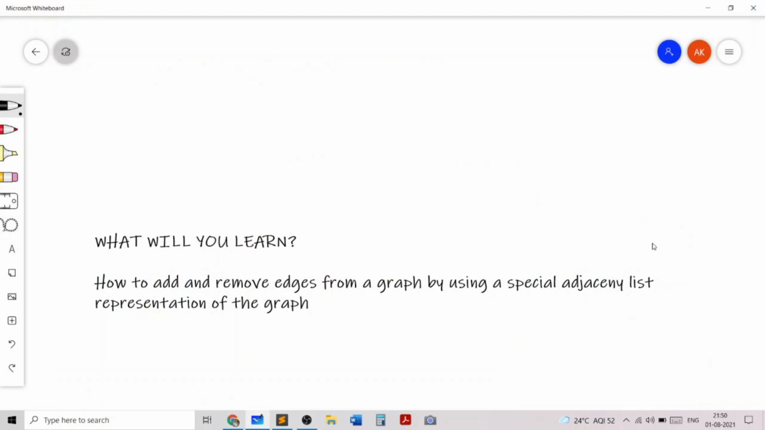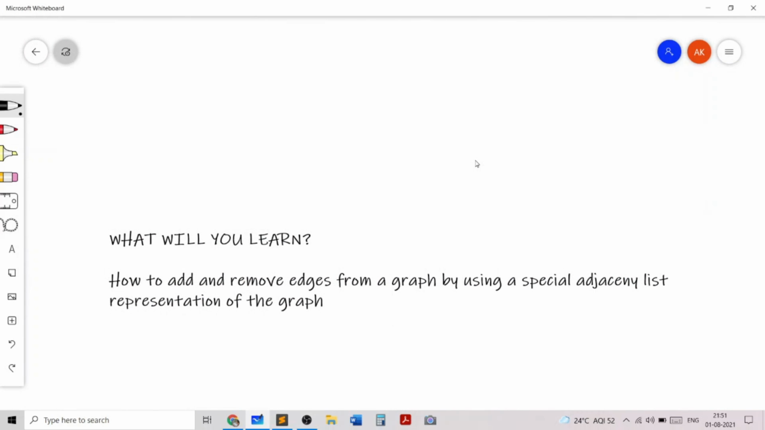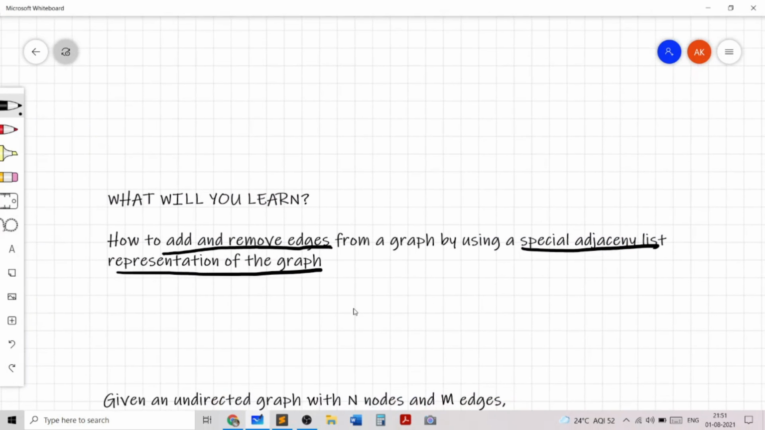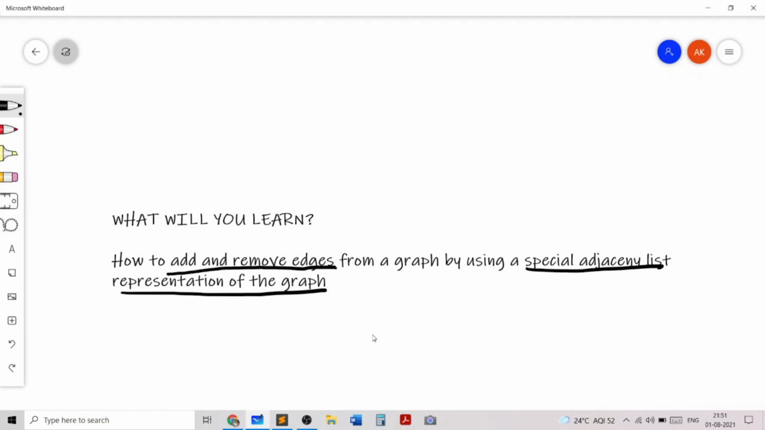From this problem, you first learn how to add and remove edges from a graph by using a special adjacency list representation of the graph. Because in this problem we need to answer three types of queries. The first one is to add an edge, the second one is to remove an edge, and the third one is to print an answer related to some process. So we need to be able to add and remove edges, and that's why I'll teach you in the implementation how to use a special adjacency list to add and remove edges.